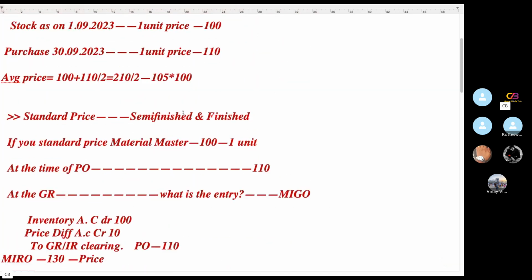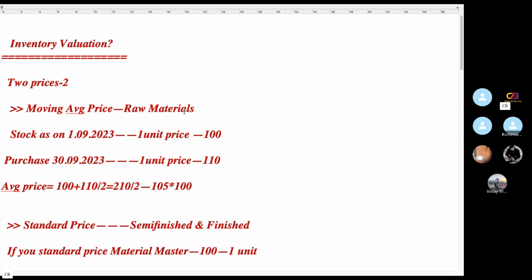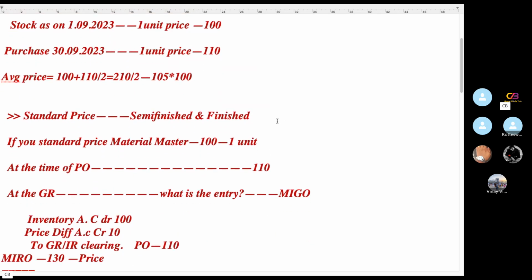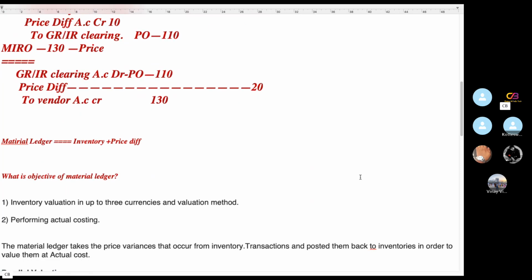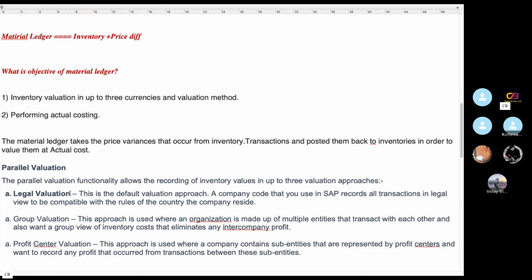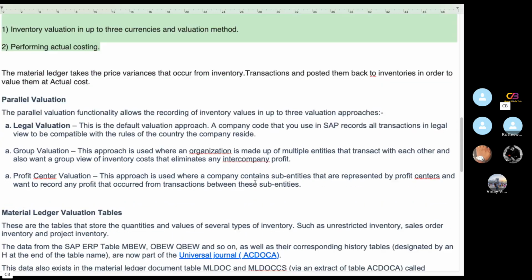The interviewer will ask you what is the difference between the moving average price and the standard price. So you tell them moving average price is only for raw materials, and standard price is generally maintained for semi-finished and finished products. Okay. And what is the objective of material ledger? With material ledger, we can validate the inventory in 3 currencies. Okay, and we can perform legal valuation, group valuation, profit center valuation. Okay, and we can also perform actual costing by using this material ledger concept.